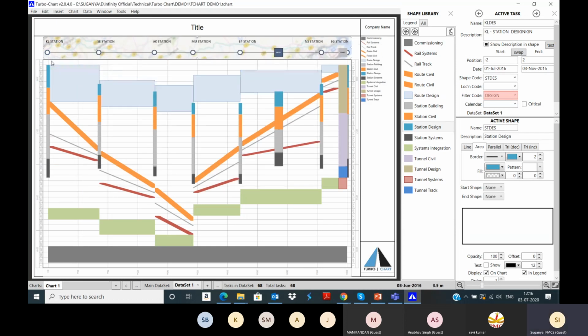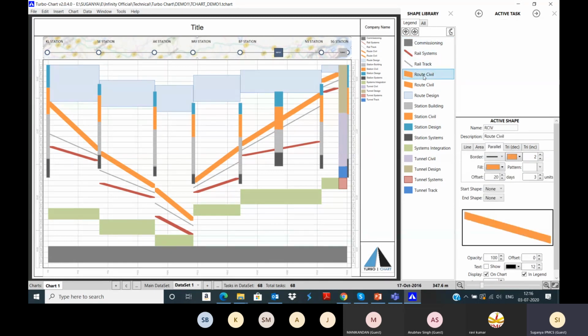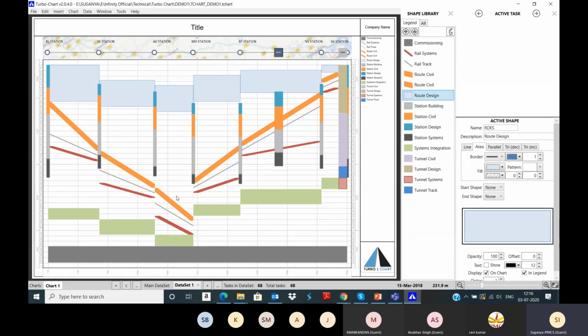So you can see from this station, from this distance to this distance, the station has been completed from July to March 2018. So the time you can check, as well as the distance you can check for this. And we can apply the shape codes. Say, for example, for commissioning, a different shape code is there. And for rail system, rail track, route civil, route design, different shape codes can be applied and different colors can be applied.